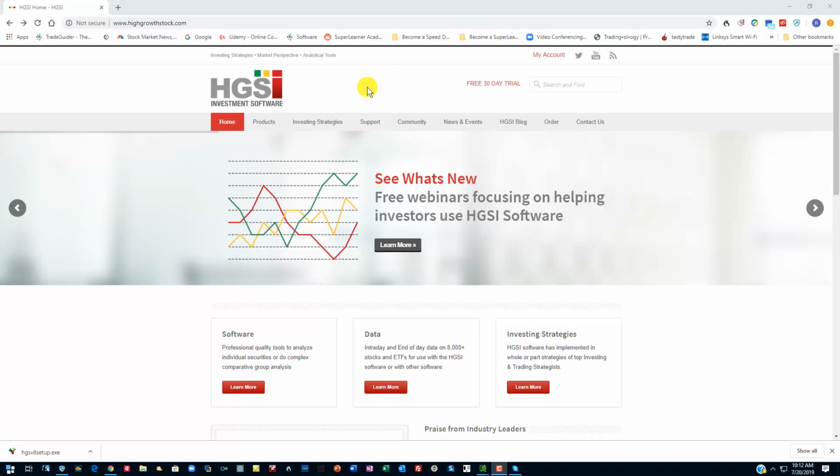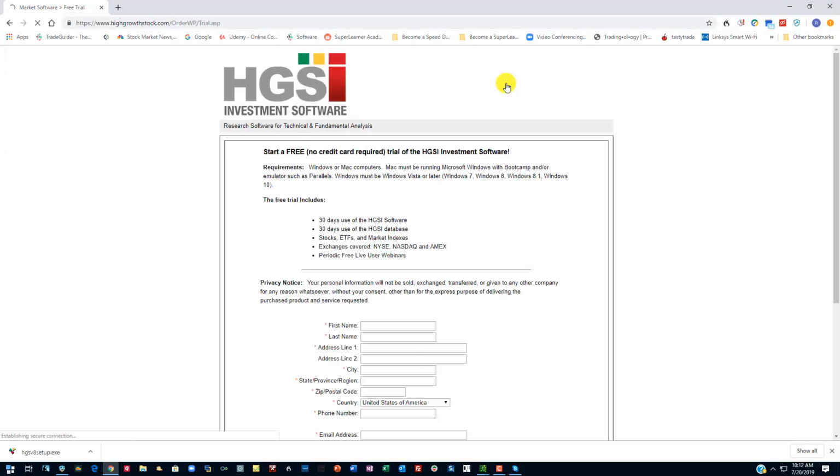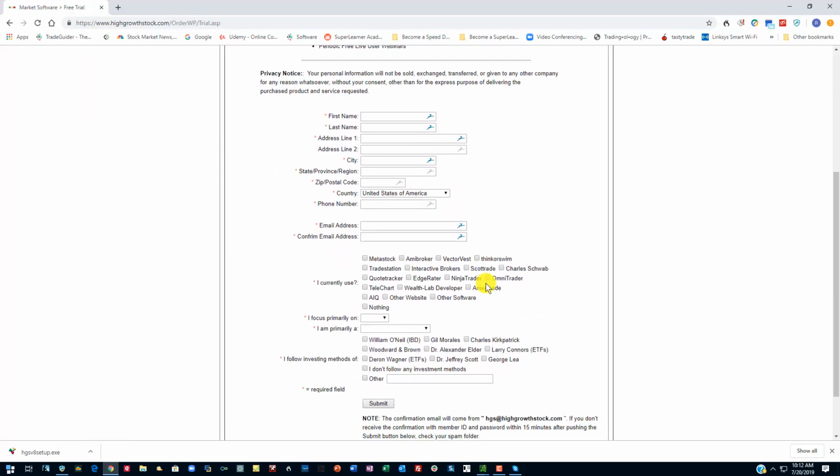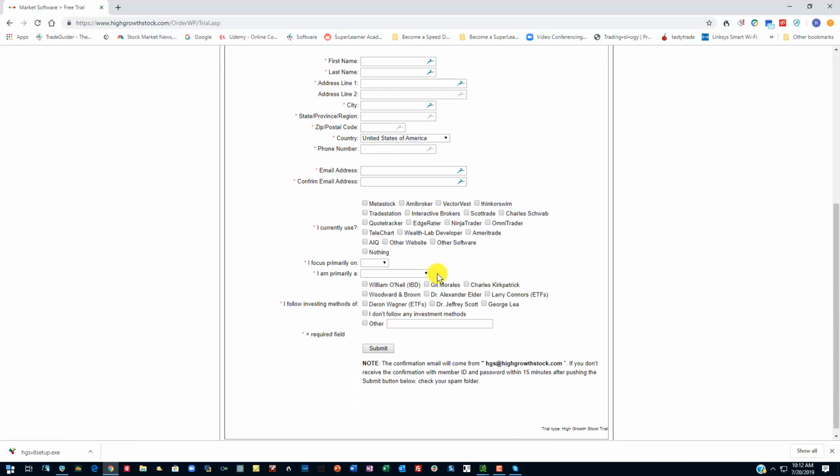Now, I'm at the HGSI, the High Growth Stock webpage, and you can get a free 30-day trial without entering your credit card. You just click on this, you fill out this information, and you submit it. If you follow any of these people, there are files within the program that you can download and take advantage of their strategies.